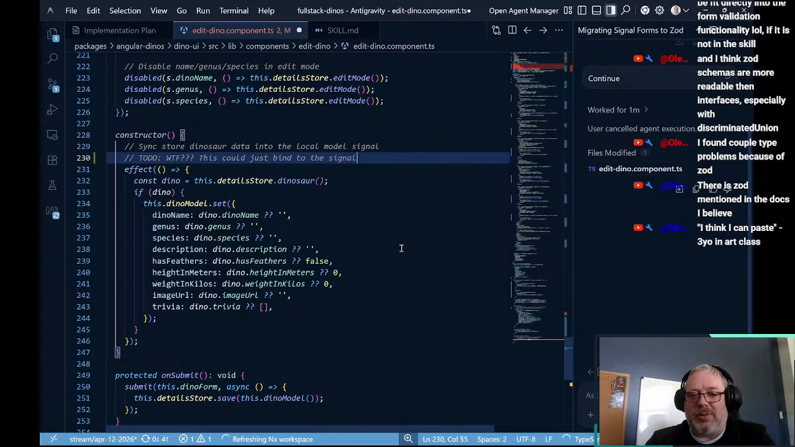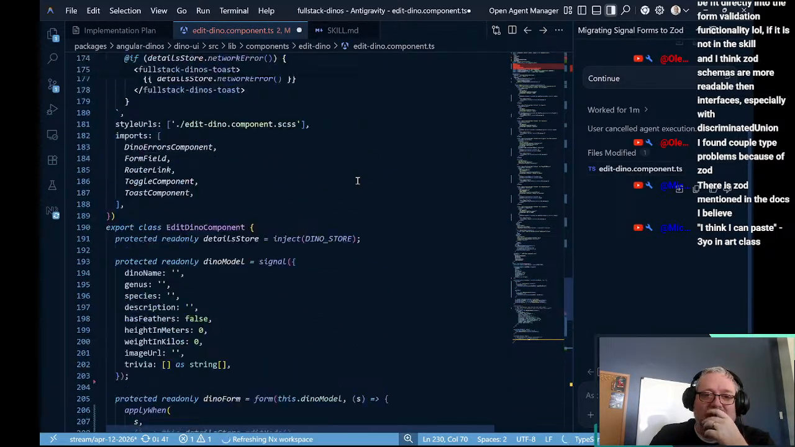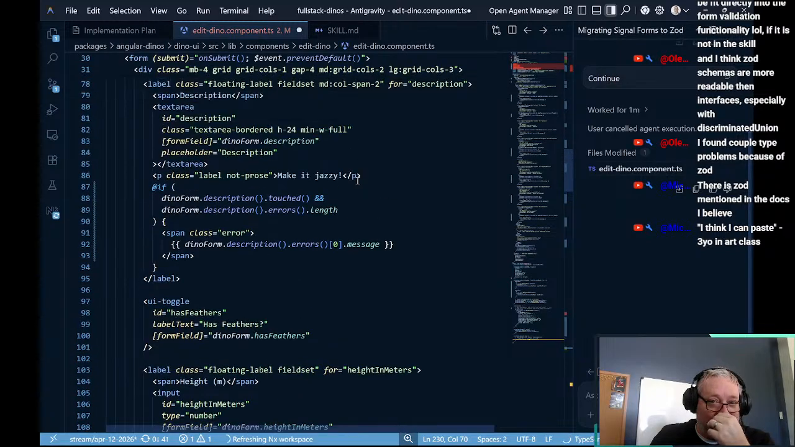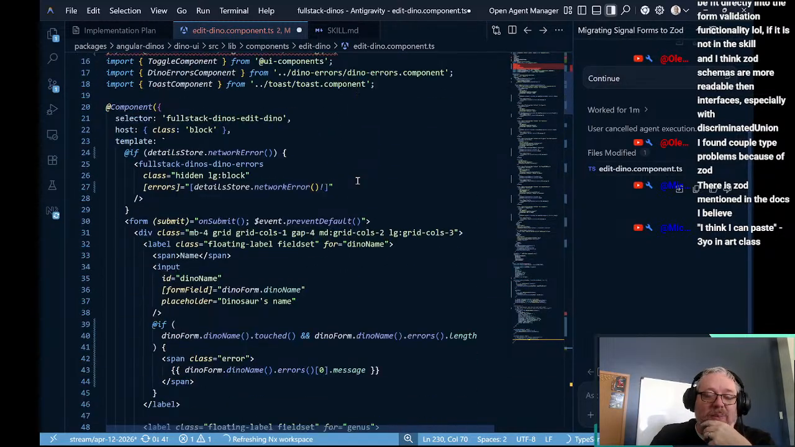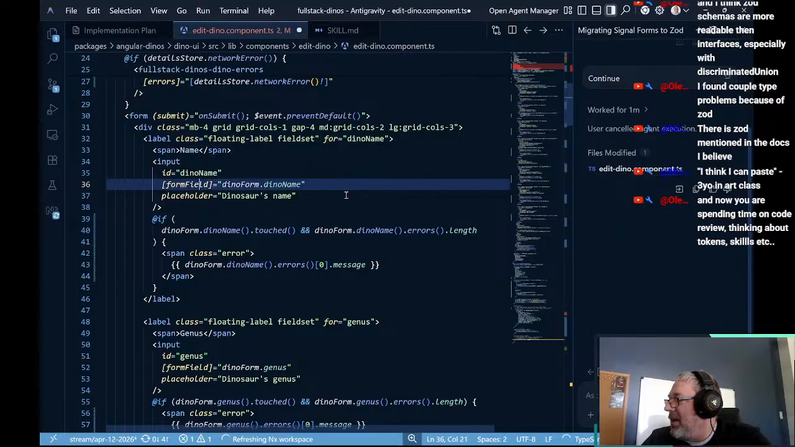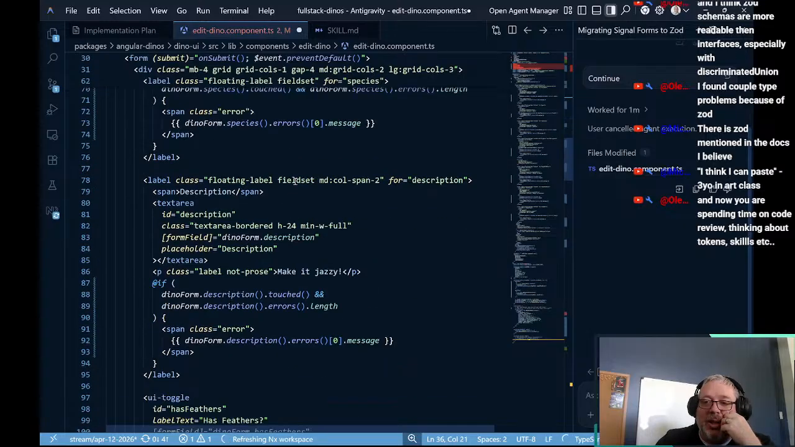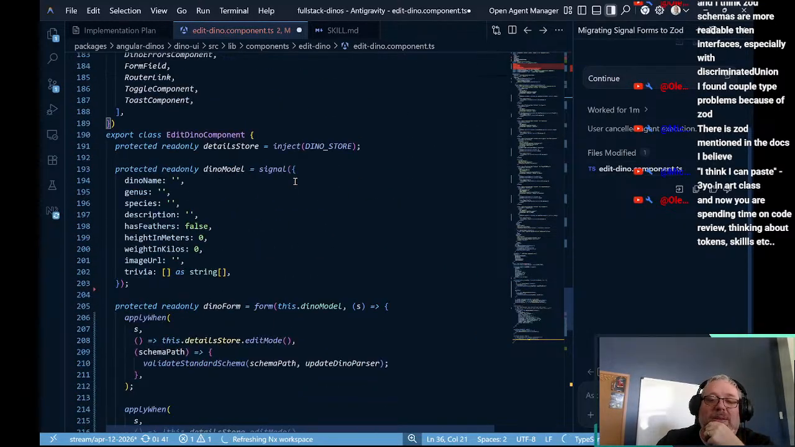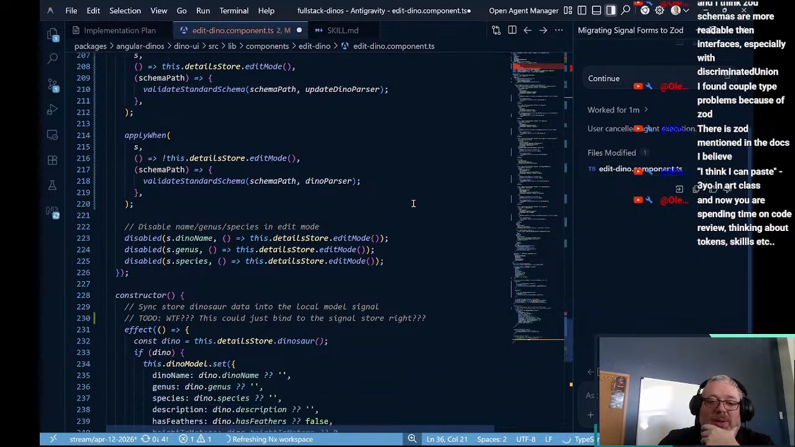So the signal store, right? Because we don't have the update stuff in, and we're binding directly to. We need to clean this up because here we're using form field. Yeah, and now you're spending time on code review thinking about tokens and skills, etc. Exactly, Ole. And like, I'm able to think higher level, and I'm not thinking so low into the code.